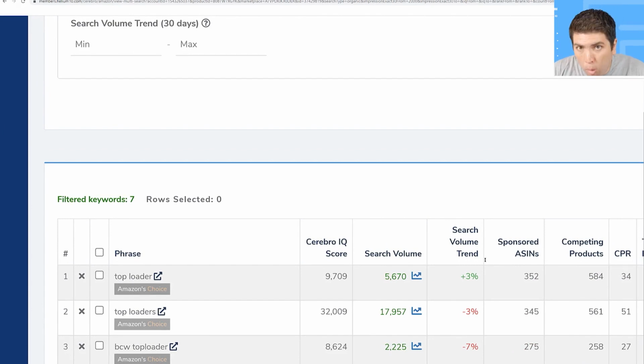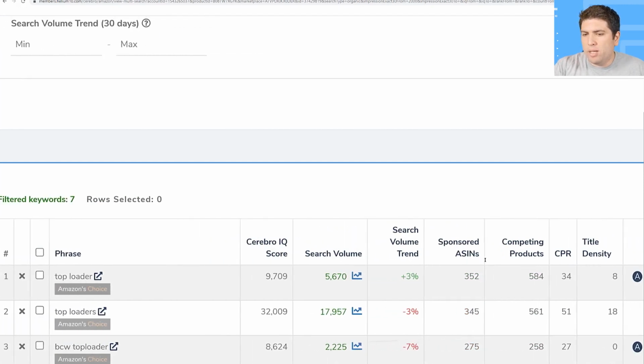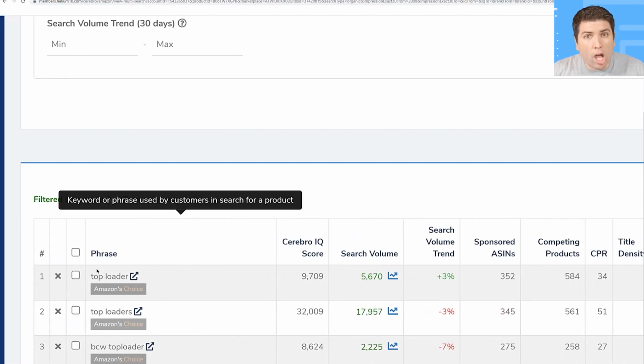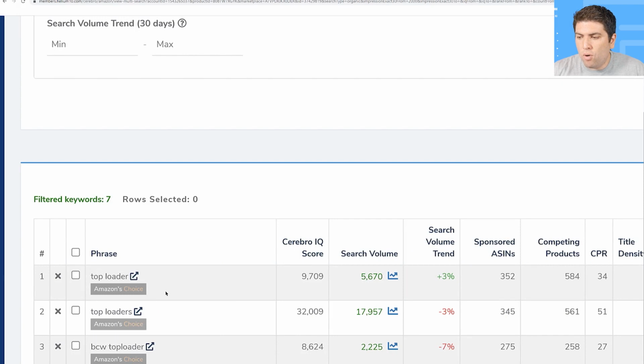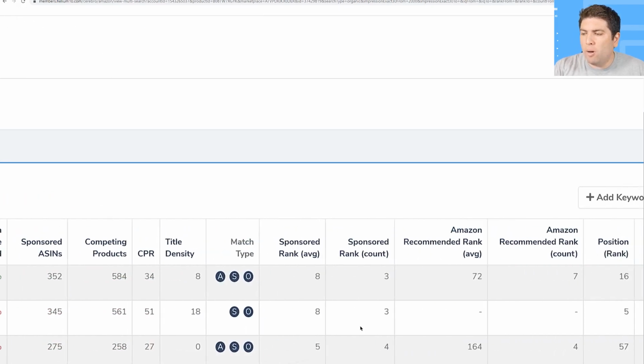Because multiple products are all ranking for. Let me just show you one of these here. Here's top loader. Okay. Search for, actually, let's look at top loaders, plural. Searched for 18,000 times a month. Now, why did it come up in this filter?